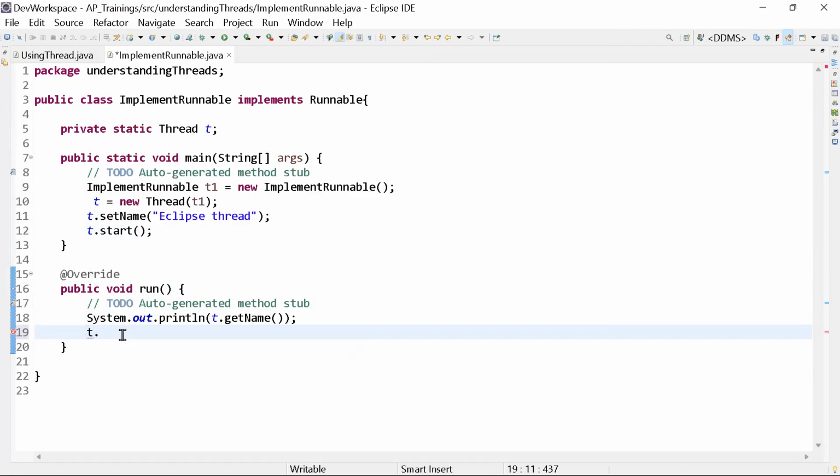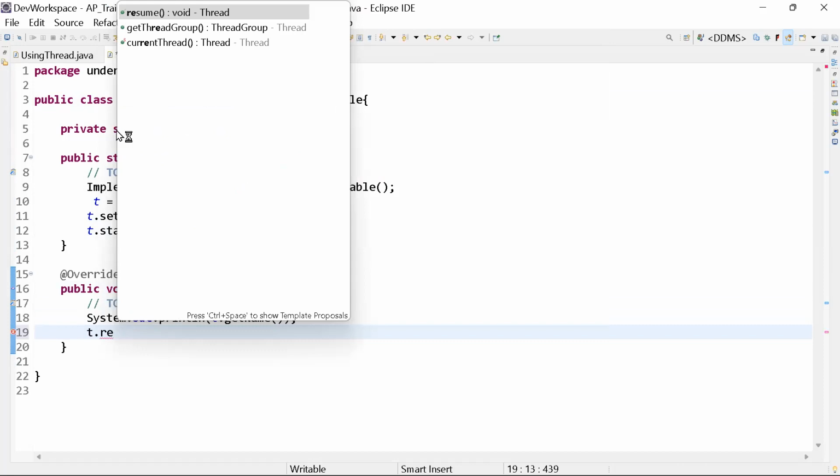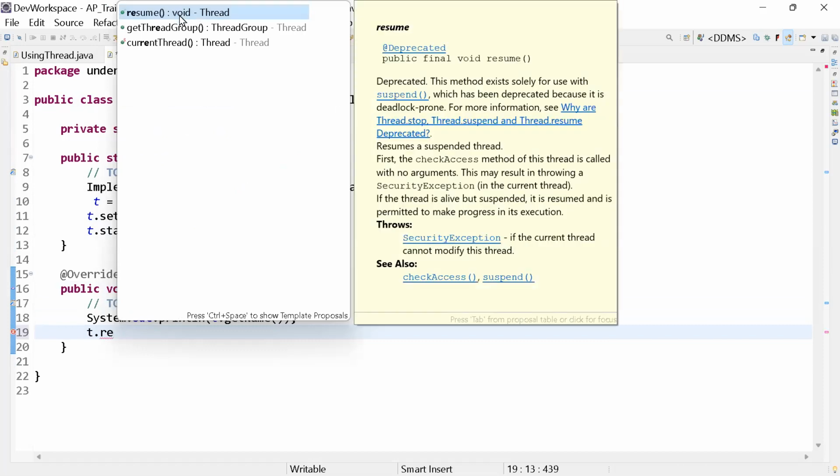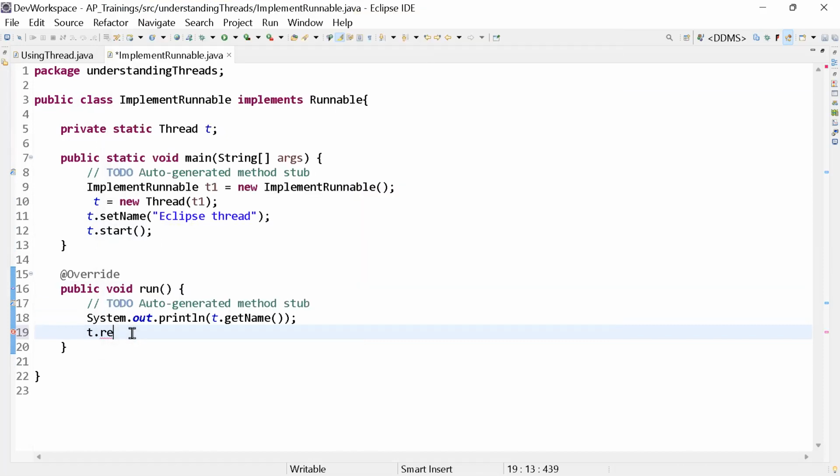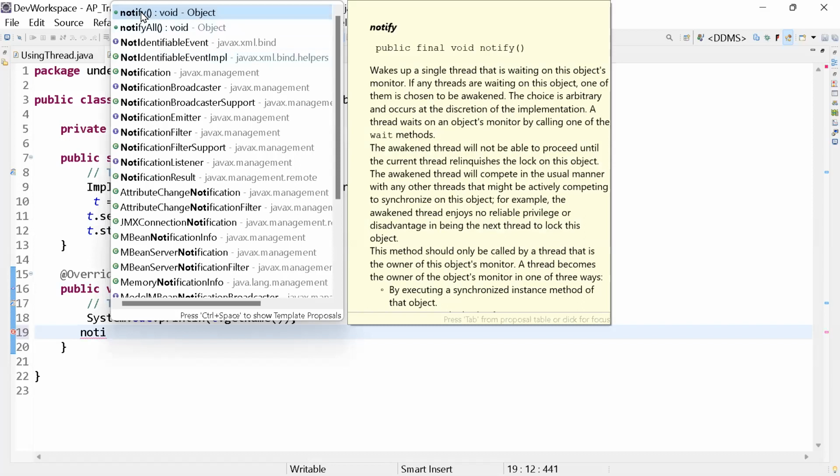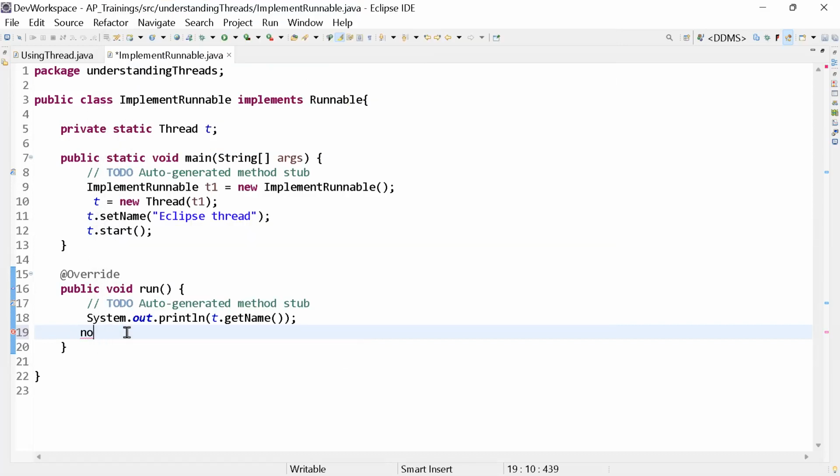And also you can resume any waiting threads. And then there is a notify method. If any thread is waiting, it will notify the wait. It will wake up the thread which is sleeping or which is waiting. Okay, notify is there. So these are generally what we use as part of threads.